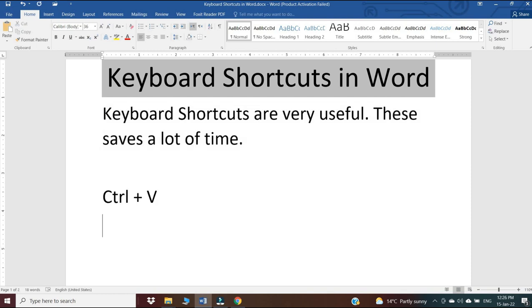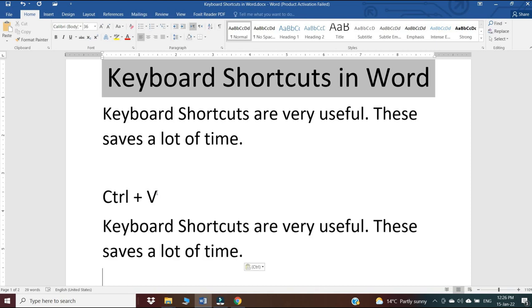We have copied the text by pressing the Ctrl and C keys together. Now we will move our cursor to the place where we want to paste it. And Ctrl V is the shortcut to paste the work.